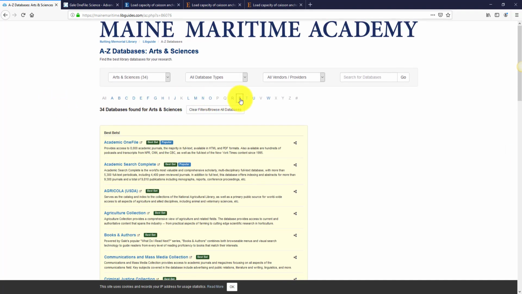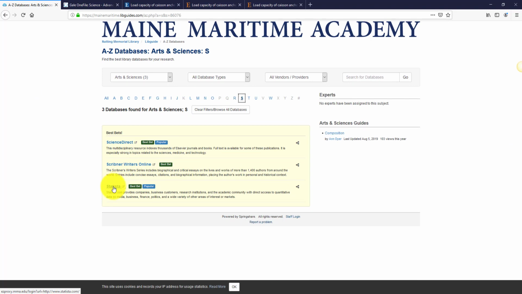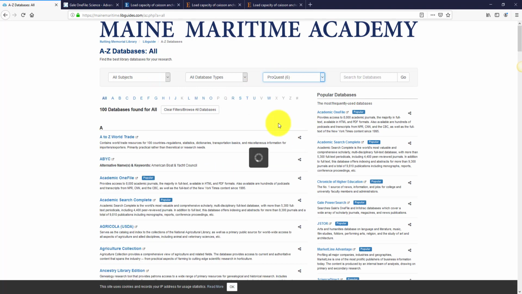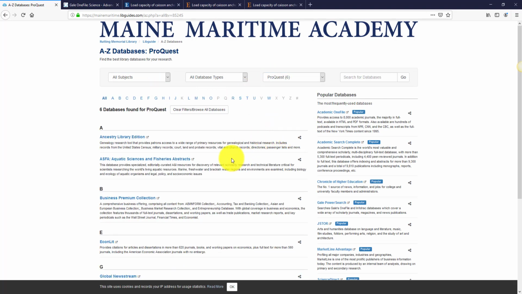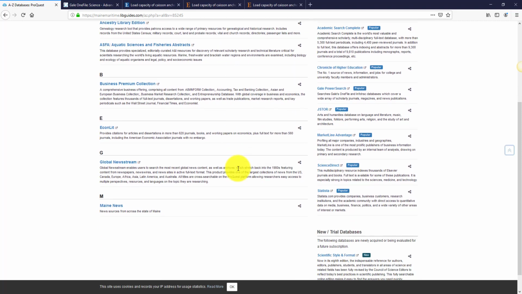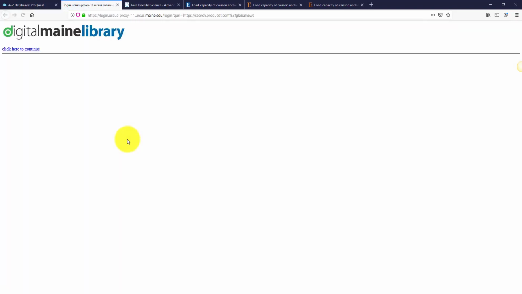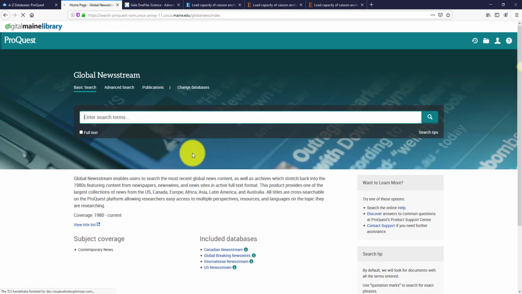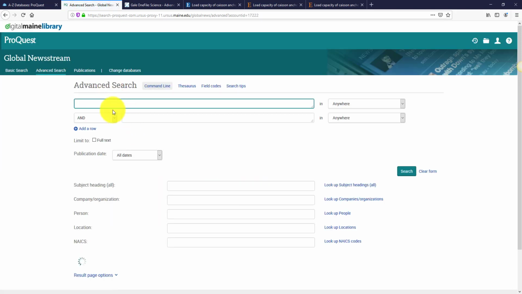One of those is Statista, which is very useful for providing data, graphs, and other reports on important information. There are some others as well that may not show up, particularly the ones owned by ProQuest. That's another database company that we have access to. We have 6 ProQuest databases, and again, they look a little bit different than some of the others that we have. Looking at Global News Stream, sometimes we need to click straight through. And again, you'll see that it looks different, but the functionality is quite similar.